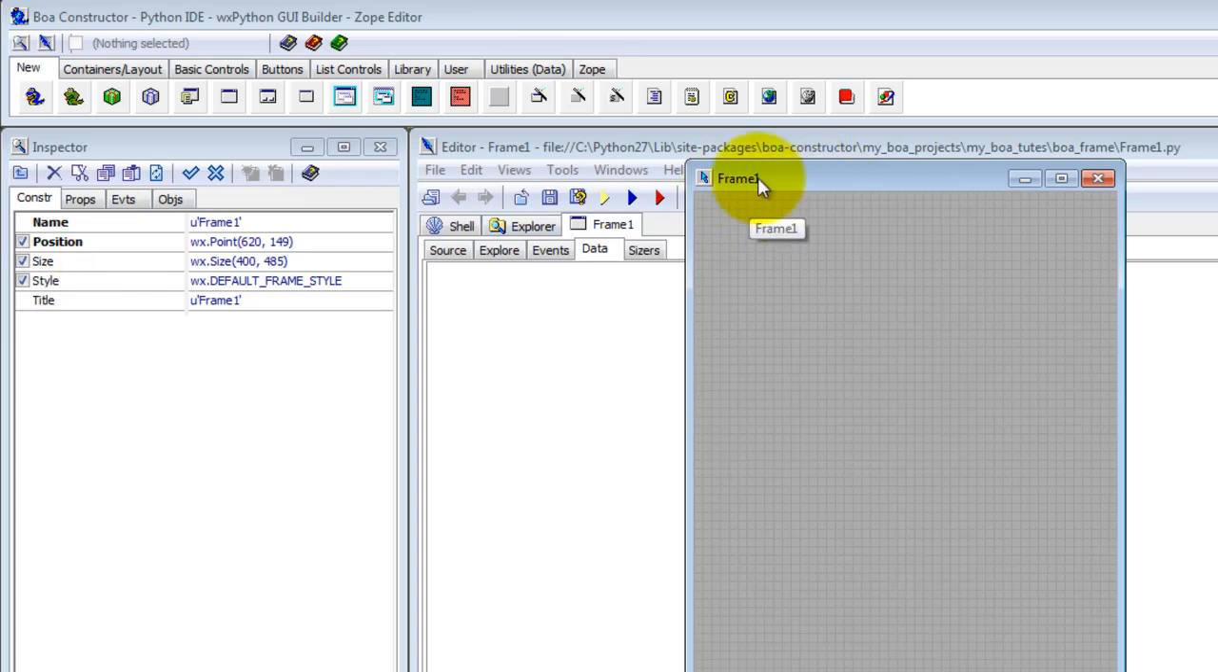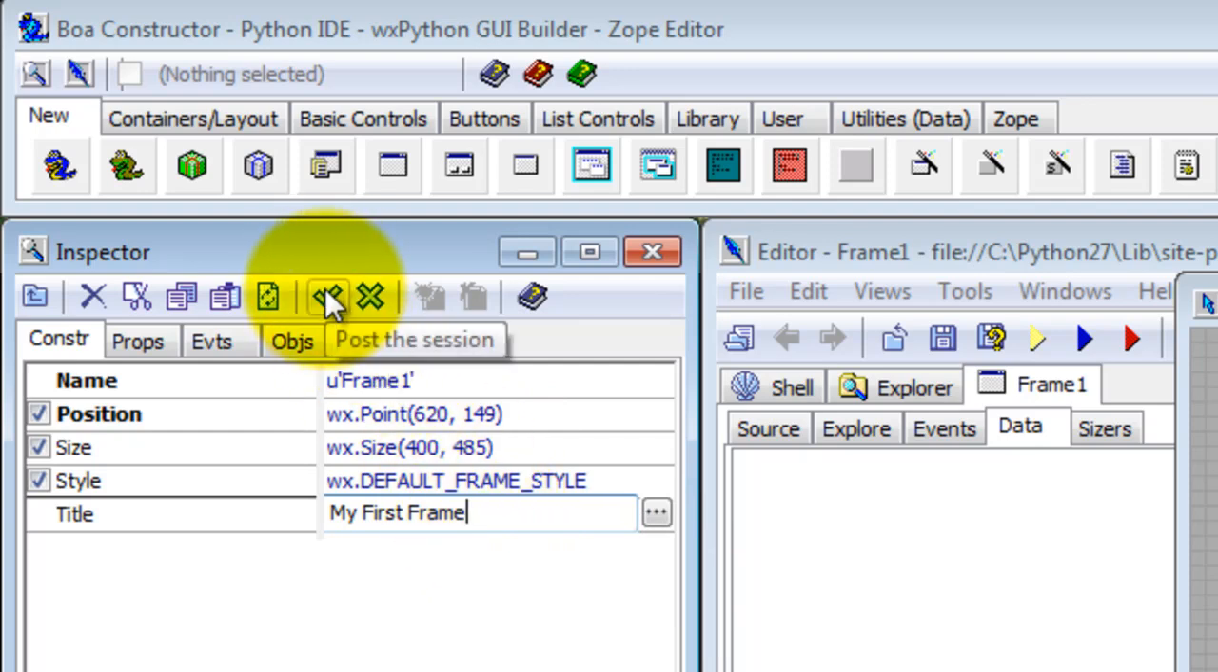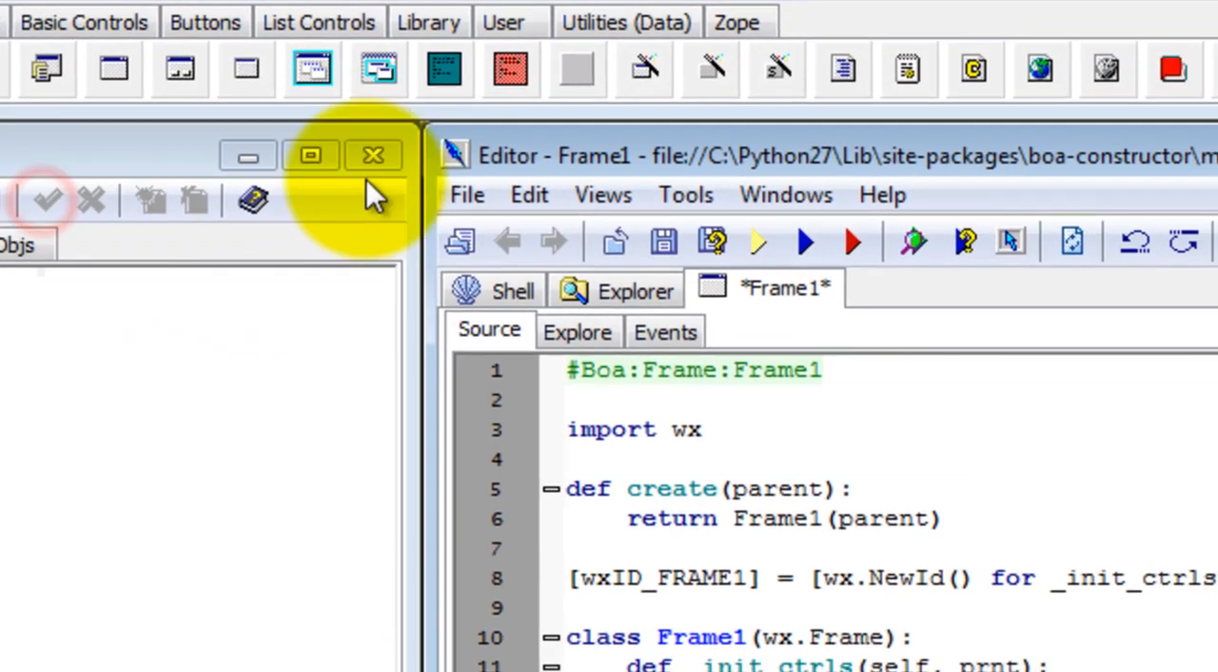Now I want to give this frame a title. So here, I'll call it my first frame. Now there is a quirk with Boa Constructor that if you click the update button straight after typing, it will update the code. You'll get an error message, a pop-up box saying it couldn't update the code. So the way around that is I'll click another area such as there. It's updated the information, then I update the code.